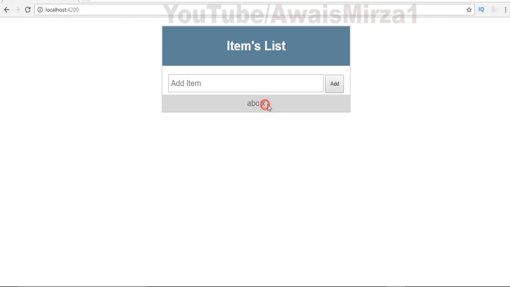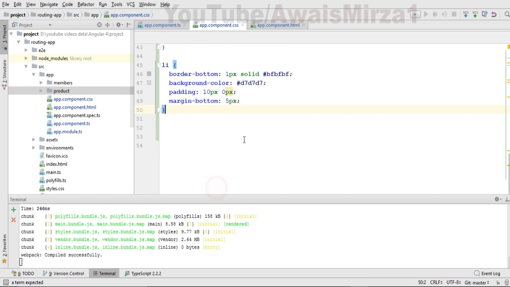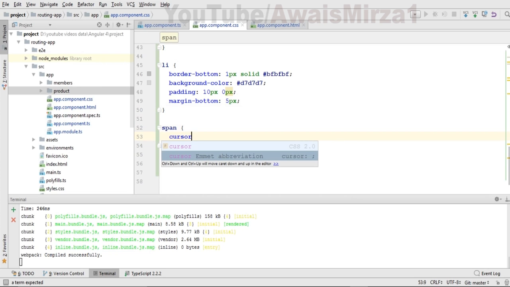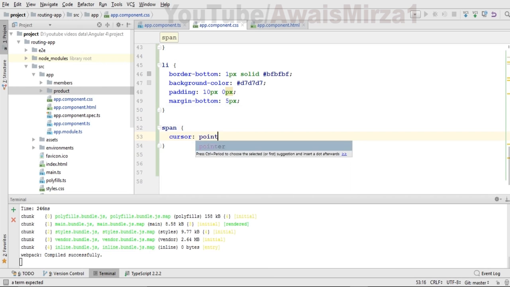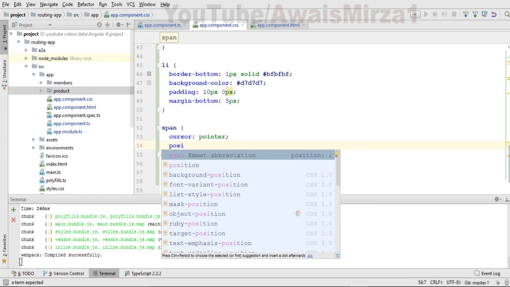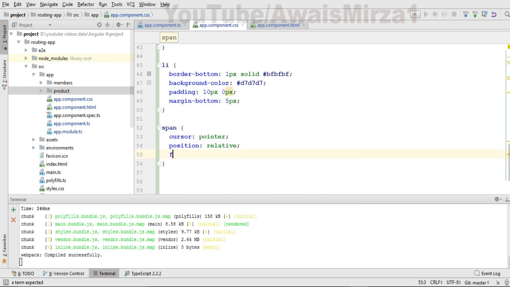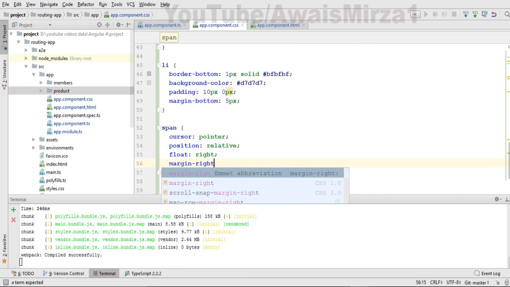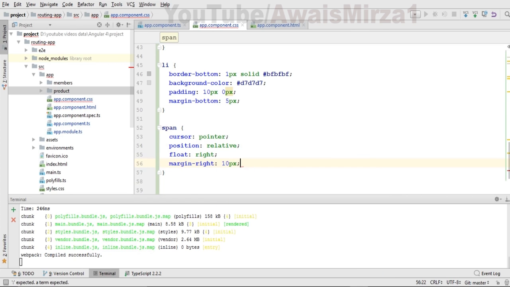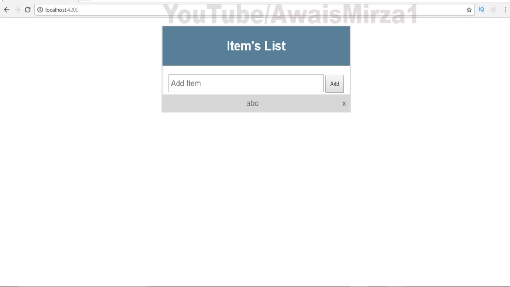Okay, so last thing we need to do is we need to bring this X character to the right side, and we have the X character within our span element. So I'm going to write the last style for our span, so that is the cursor pointer. If I hover my cursor on it, it should show as a pointer, and position needs to be relative, and float right. Margin right, I don't want it to be at the right side a lot.